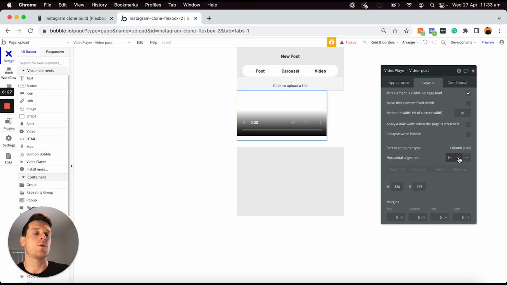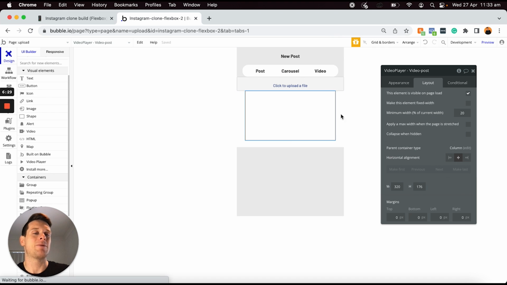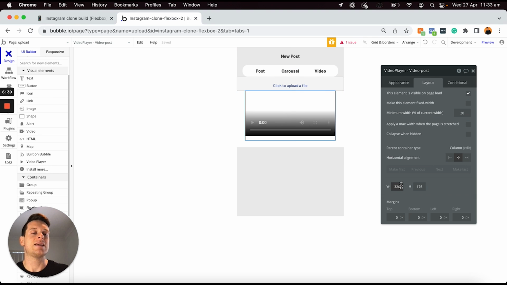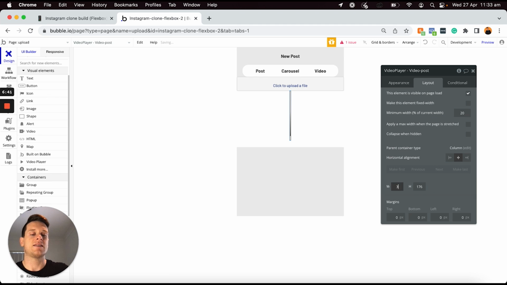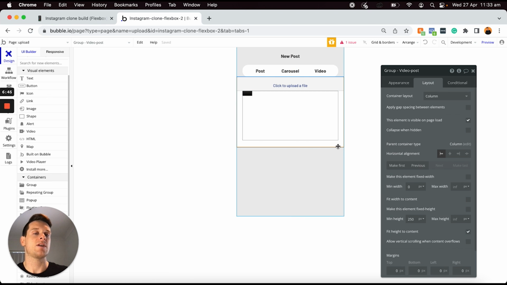The first thing I'm going to want to do is center this horizontally within my white group. I'm then going to need to update the width and height of this. I'm going to set the width as 340 pixels. Again, the reason why I'm selecting 340 is because our overall group here, its minimum width is 380, and I'd like to add in 20 pixels of margin on each side. So 340 plus 20 plus 20 is 380.